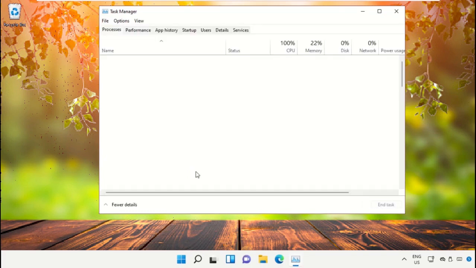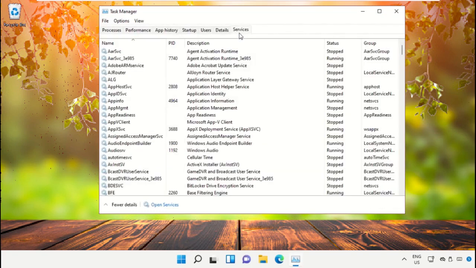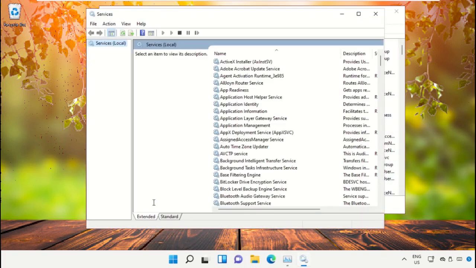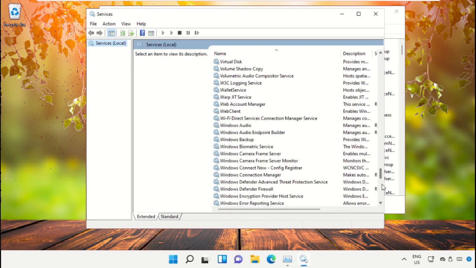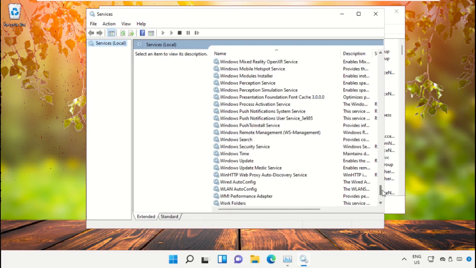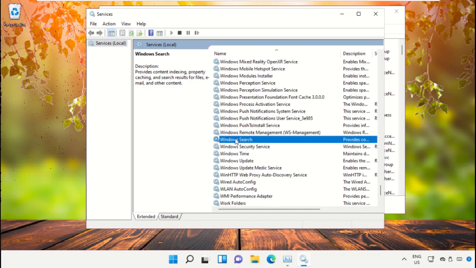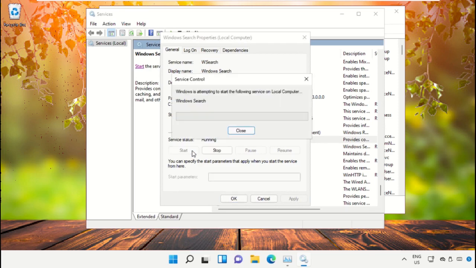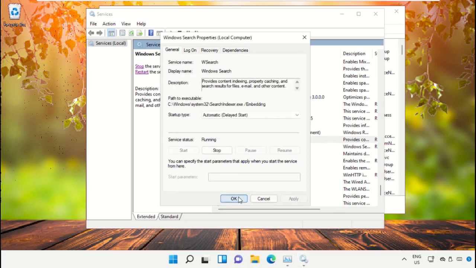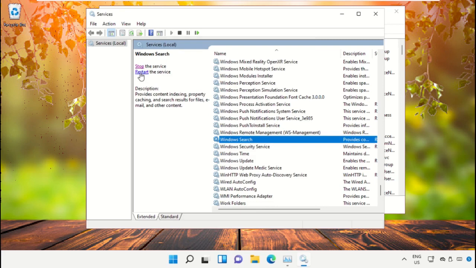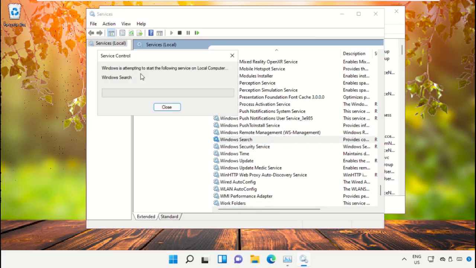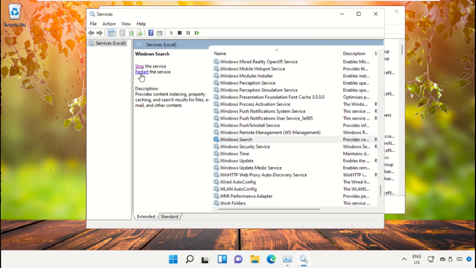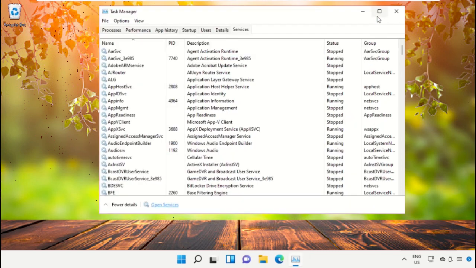Open Task Manager. On this window, go to Services tab and then open Services. Now scroll down, then right click on Windows Search, open its properties and select Startup Type as Automatic and click on Apply. Then click on Start and simply click on OK. Once done, you need to restart the service. Now close this window.